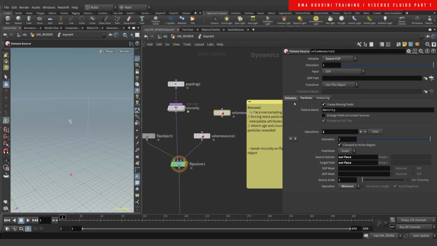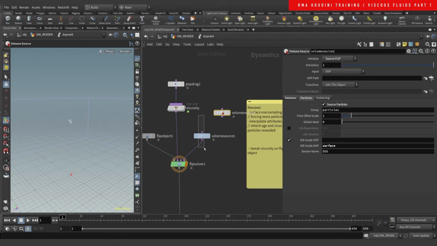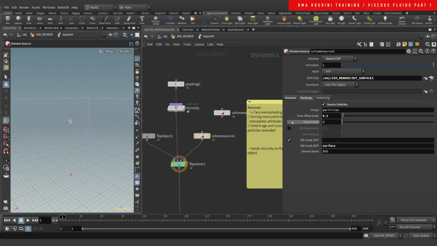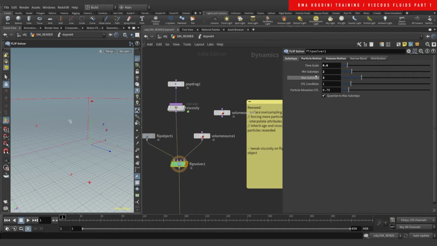And then if we go to particles, I change the time offset scale to 0.1, and that's it. If you hover over the parameter, it'll tell you what it does: offset any new particle by adding their scaled velocity multiplied by a random portion of the current time step. So it helps ensure the emitted stream of particles appears regular even at low simulation substeps. You want to use that if you're not going to increase your substeps here.